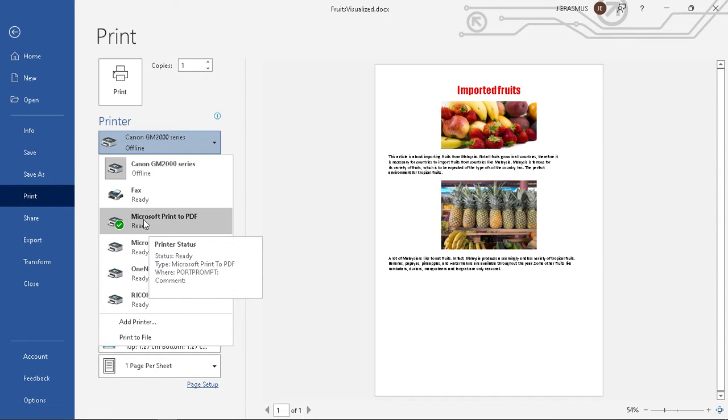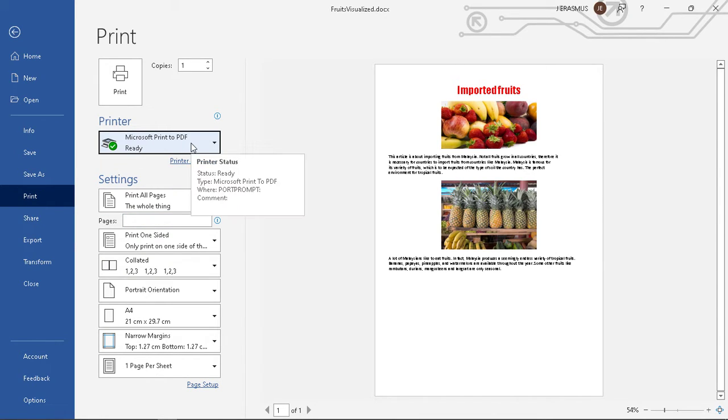So not everyone's options will be this, but look for something that says print to PDF or save as PDF, or PDF is a digital document. So it's the same process you'll follow to make something a PDF. So this is how we make things into PDFs.